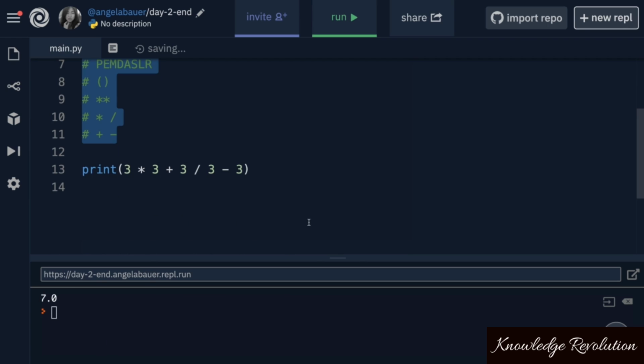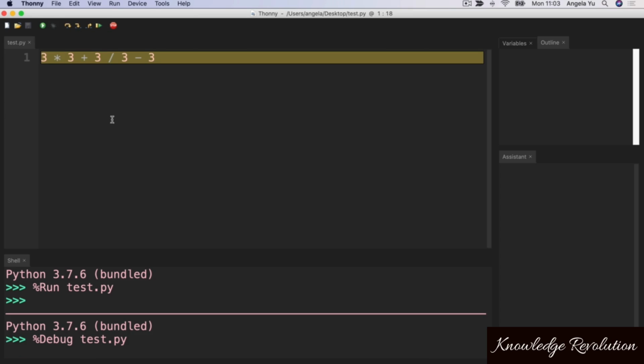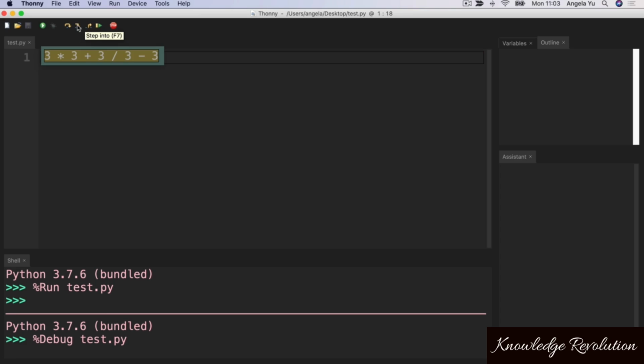Now, if math is not your strong point, don't worry, it's not mine either, and you're the sort of person who would prefer to see it visualized, then I recommend, again, putting this line of code in Thonny, and then go ahead and clicking on the debugging symbol, and then just step into, so press F7 or this button multiple times, and you'll see it evaluate this line of code step by step. So first it looks at the entire thing, and then it goes from left to right. And the first calculation is 3 times 3, and that is the one that's going to execute first, and it becomes 9.